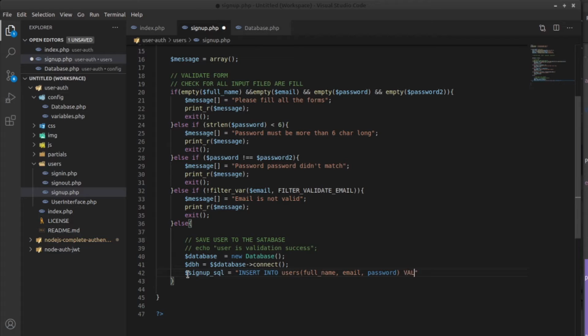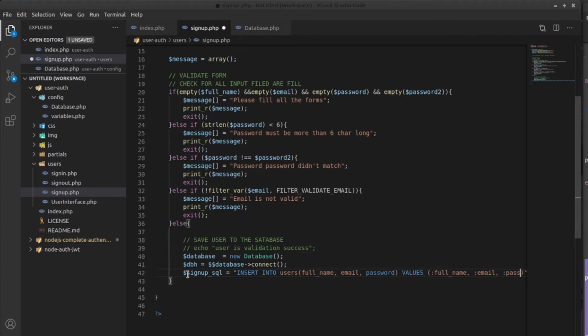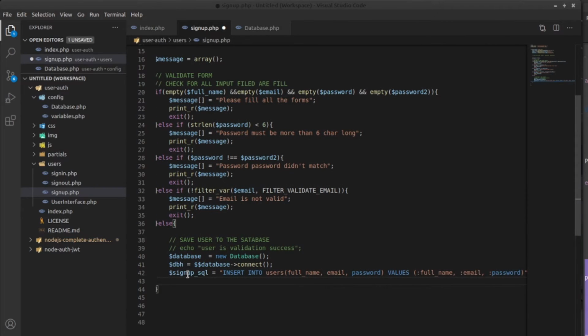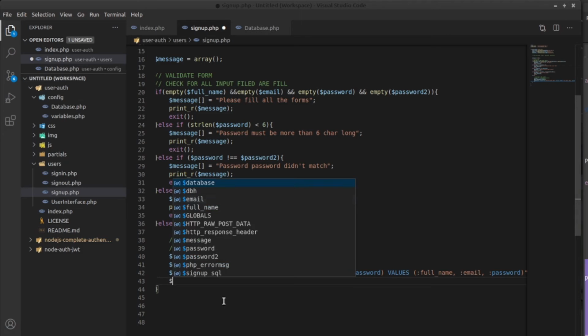Okay, values, the value. Let's make some variable for full name, comma, email, comma, password. Don't forget about semicolon. This is very important. Now we are going to bind the value with this variable. Okay, so let's do it.